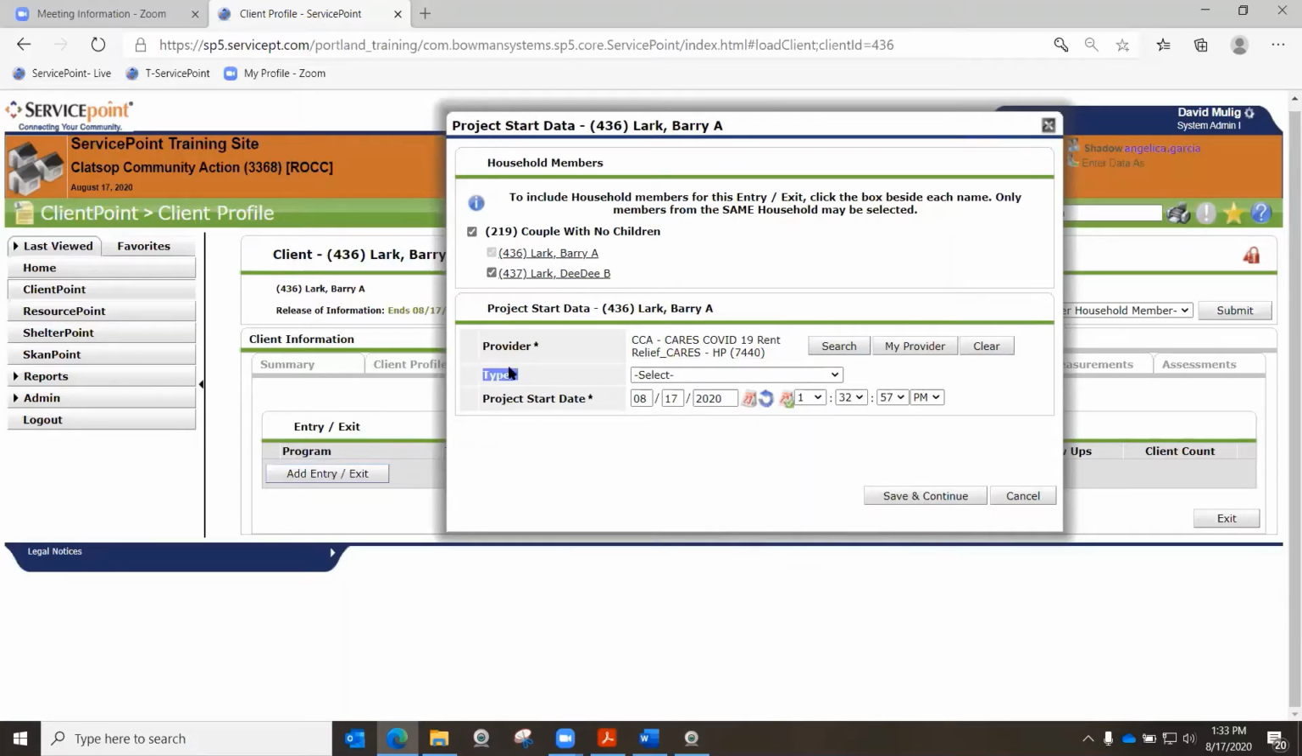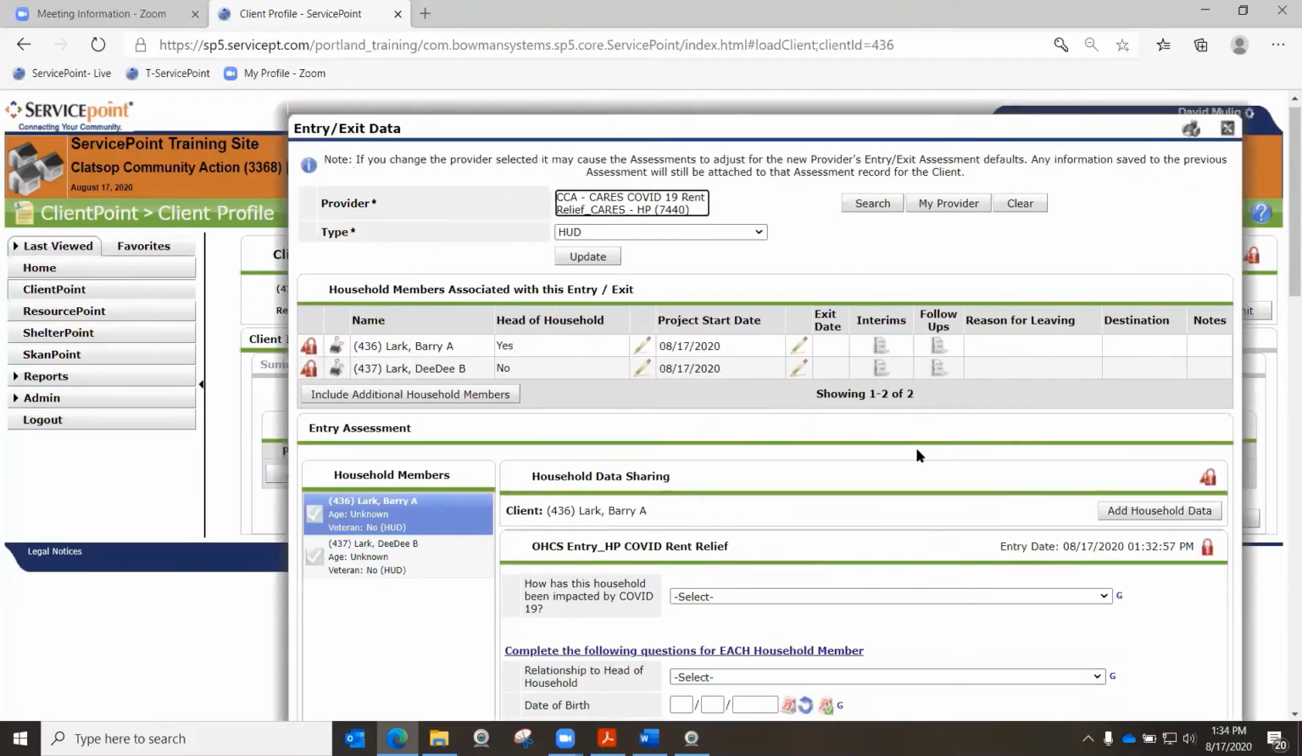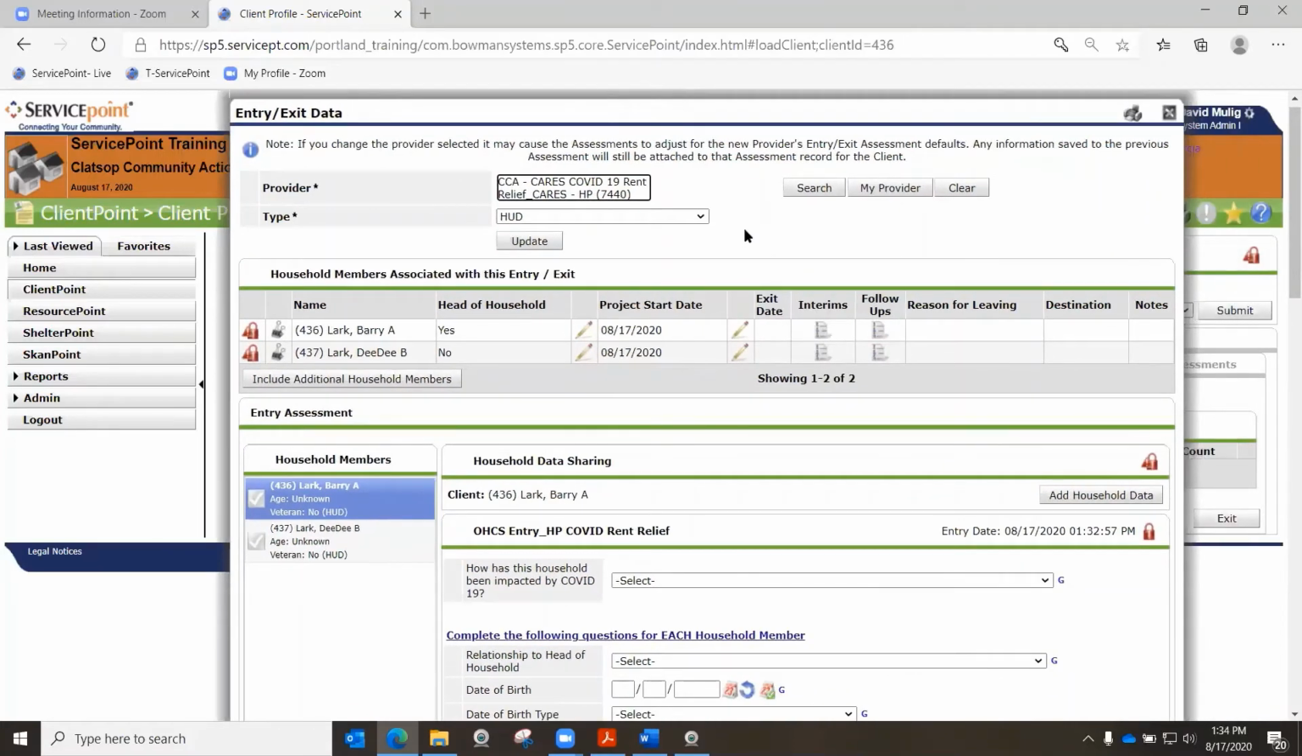Great. So your type, you will always pick HUD. Don't even look at these. It's always going to be HUD. And there's your project start date, today's date. Again, if they came in 4 days ago or 3 days ago, use that date instead. Okay, and now I'm going to save and continue. And I will start telling ServicePoint who are these two individuals, who's Barry and who's Dee Dee. Okay, so here at the top, I'm verifying it's the CARES and it's a HUD, I know that. Oh, here's my household, everything looks good, there's Barry, there's Dee Dee, all that information, so I'm in good shape.